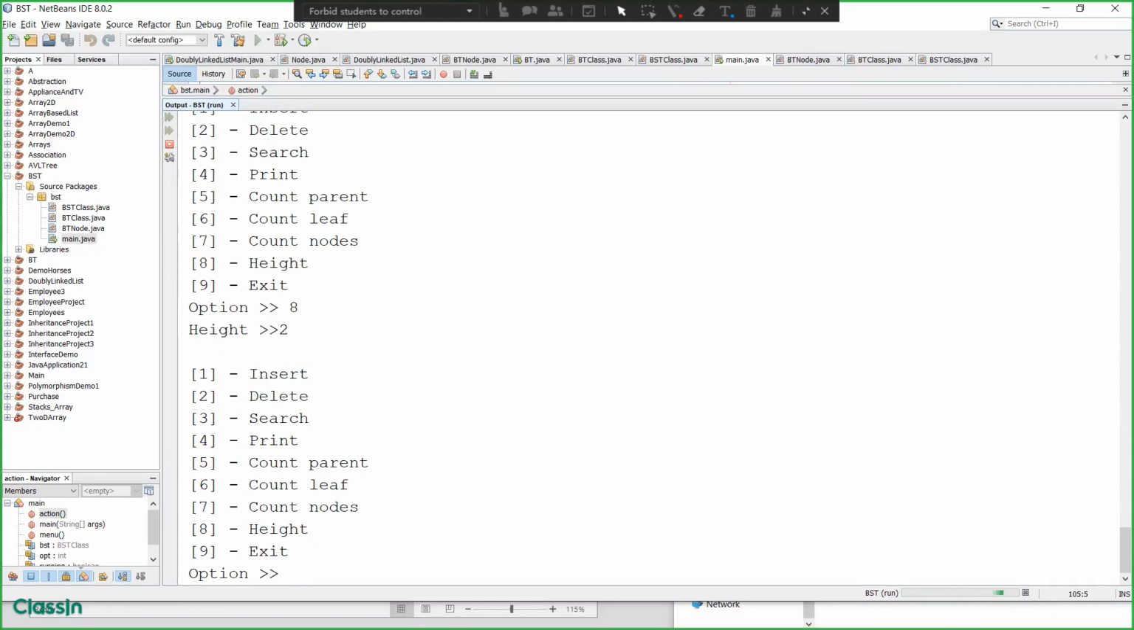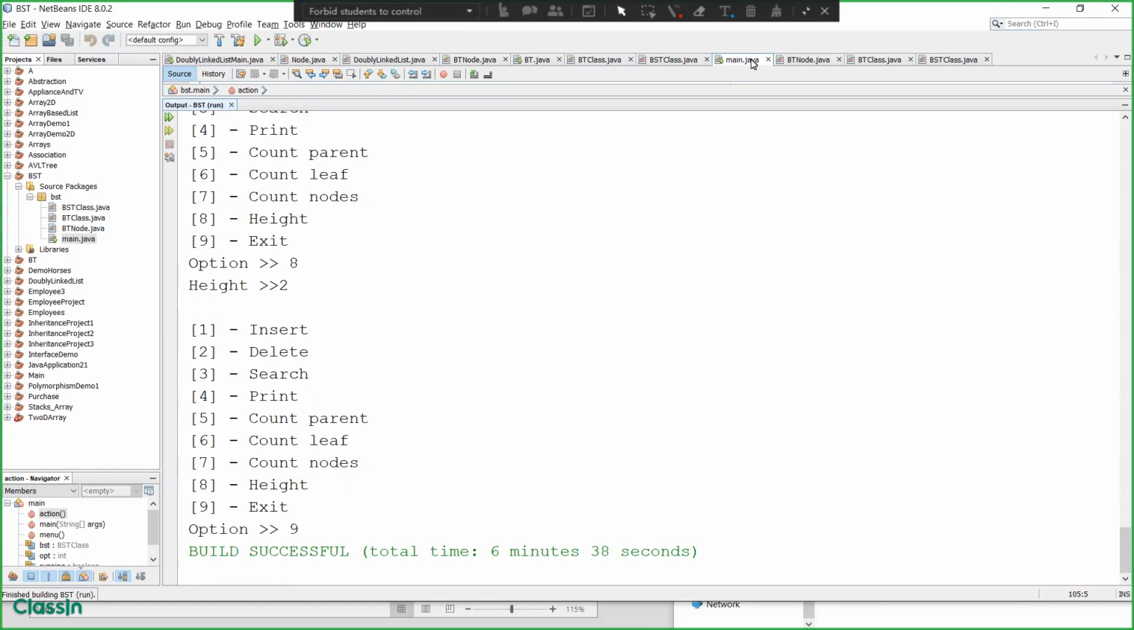Okay, and let's go for the height. So the height is 2, because in the longer path, we have at the right of 10, there is 15, and 15 has another subtree, we have the left and right. So there are 2 paths on the longer path of this binary search tree. Okay, so exit from the program. All right.